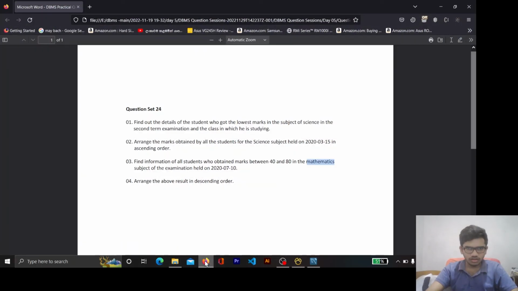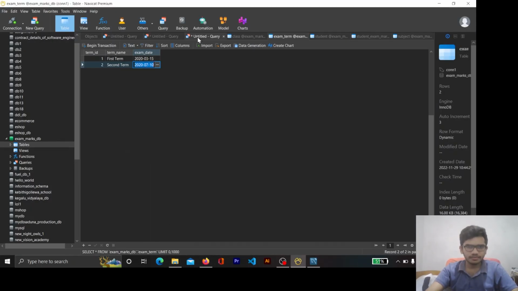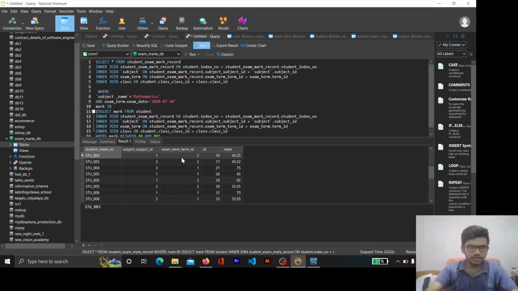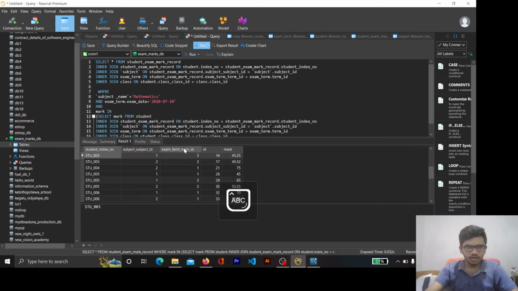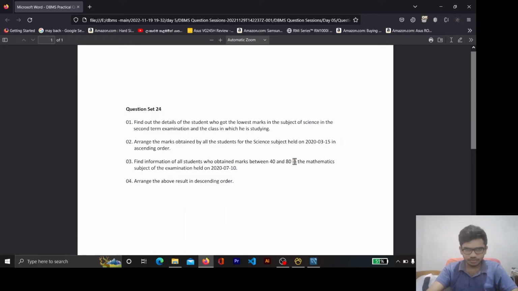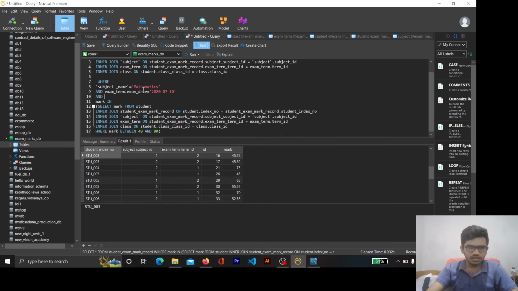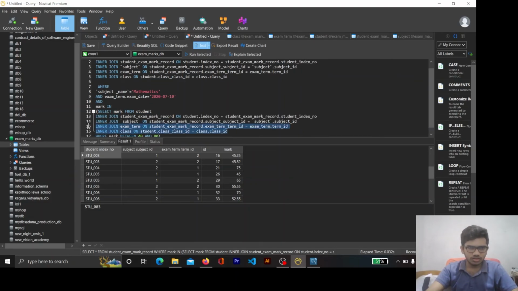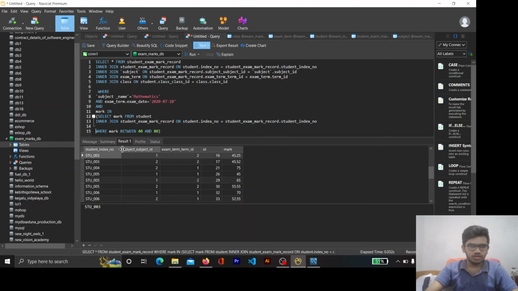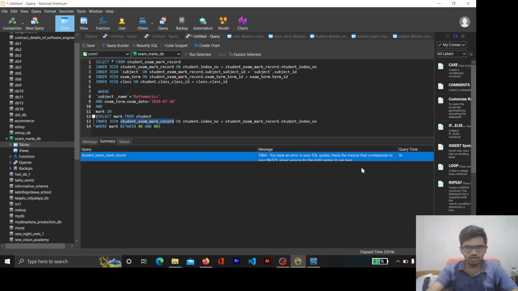So exam date should be this. Exam date should be this. And let me put an L here. And yeah, so we have fulfilled these conditions. And then since we are not needing any of this, we can go just up to this point, because mark depends on the student exam mark record. So yeah, if we run this, absolutely you get an error. You have to fix this.